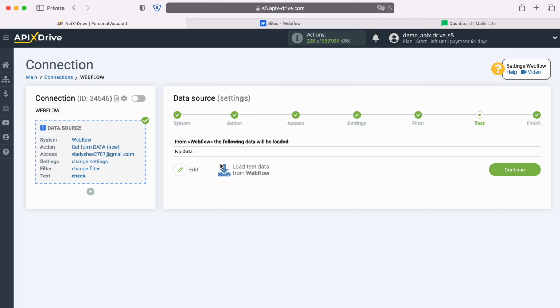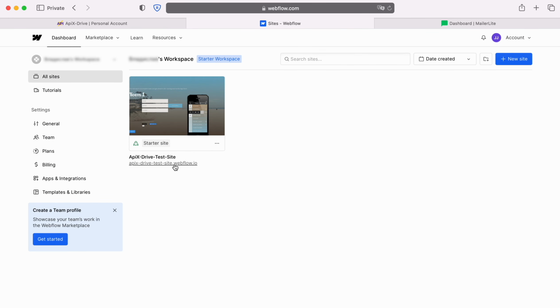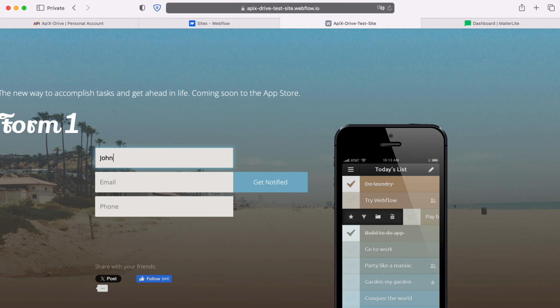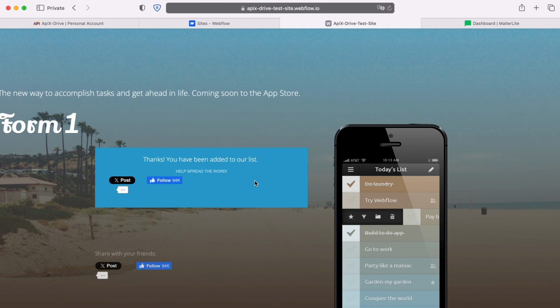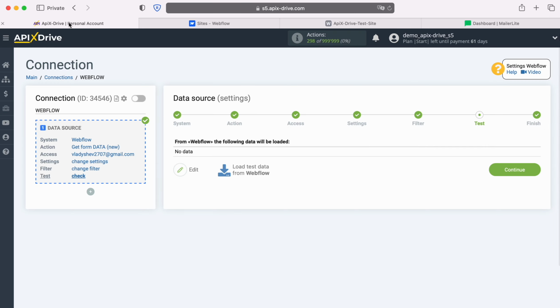At this point, you will see test data for one of your Webflow leads. If there is no data at this stage, you need to fill out a form on the website. To do this, go to your Webflow personal account. Open your form for which you want to receive new leads, fill it out and send. After successfully submitting the form, return to the ApiX-Drive system and continue configuration.